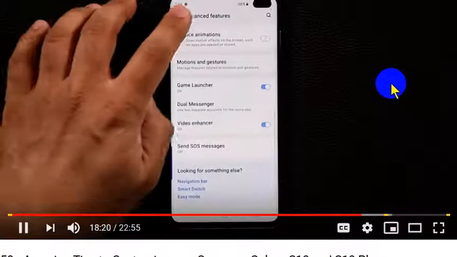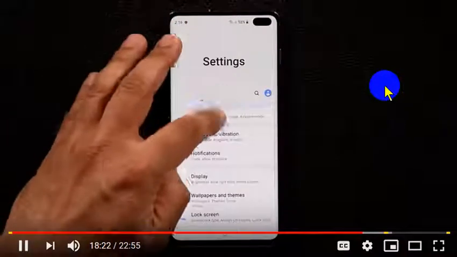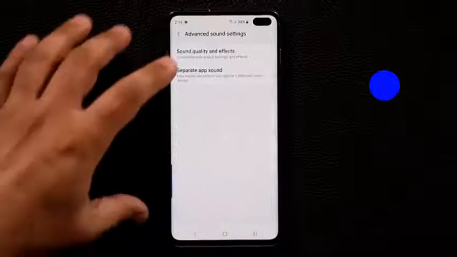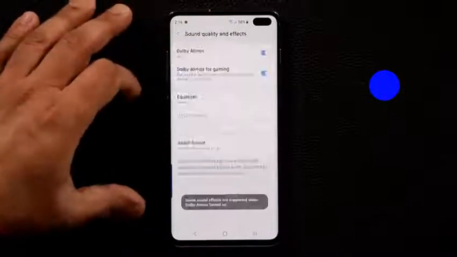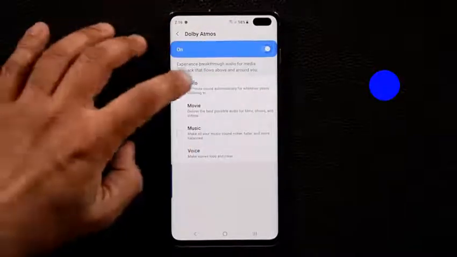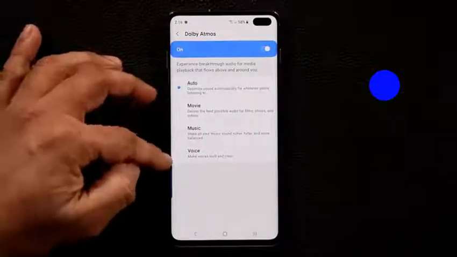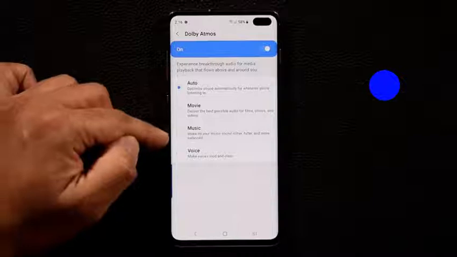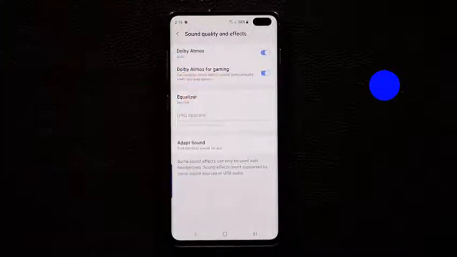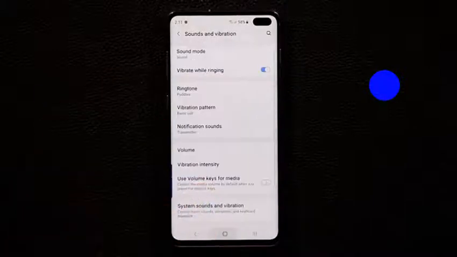Other thing you want to do is go to sound and vibration over here. Scroll down, go to advanced sound settings, and then go to sound quality and effects, and make sure Dolby Atmos is enabled and pick it at auto so it can automatically kick in when you're watching a movie, music, voice, or if you enable this also for gaming. Dolby Atmos is going to give you a surround sound like experience that is going to be better than if it was disabled. And go back right outside.